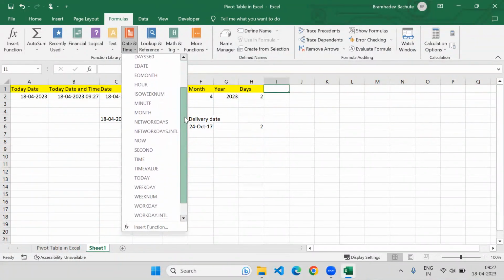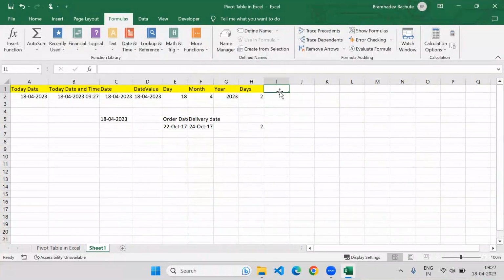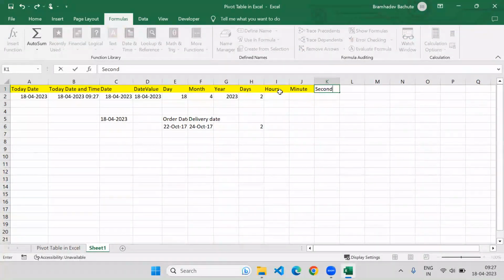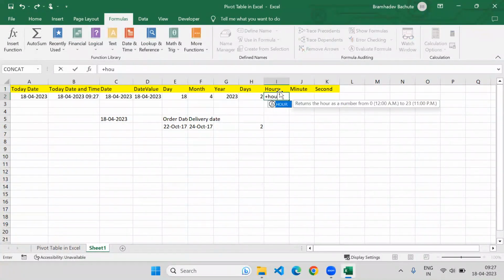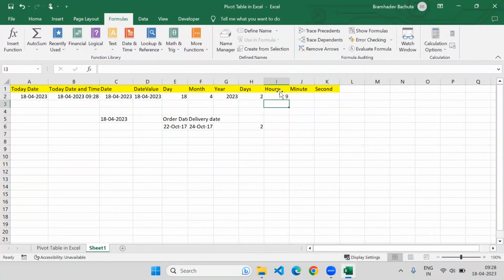Then if you have a date-time value, you can use HOUR also. Hour, minute, second, these are the formulas. So I will say HOUR. I wanted to extract hours, so for HOUR I need to pass the time value, so that value should contain time.